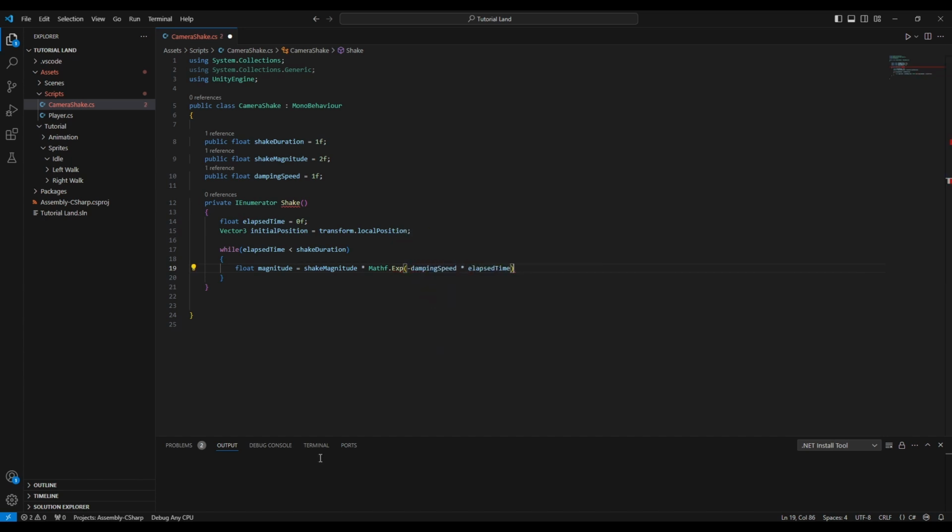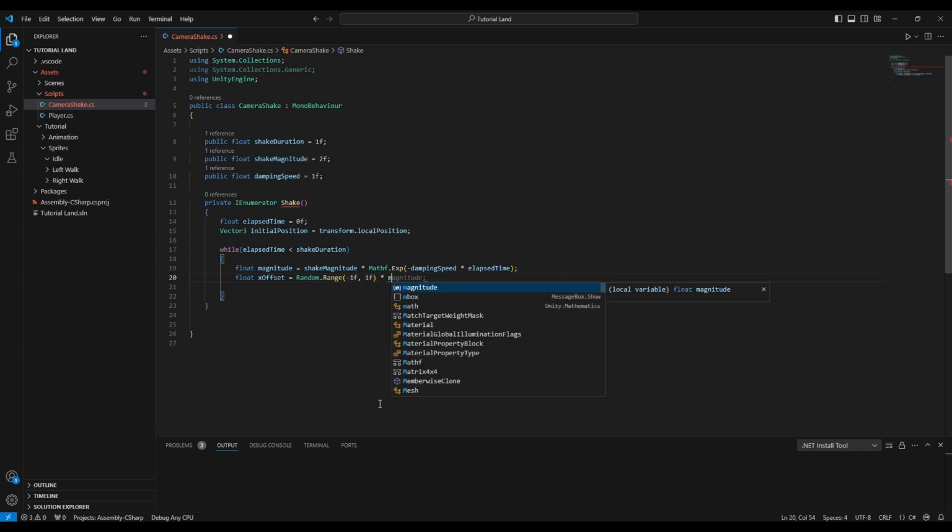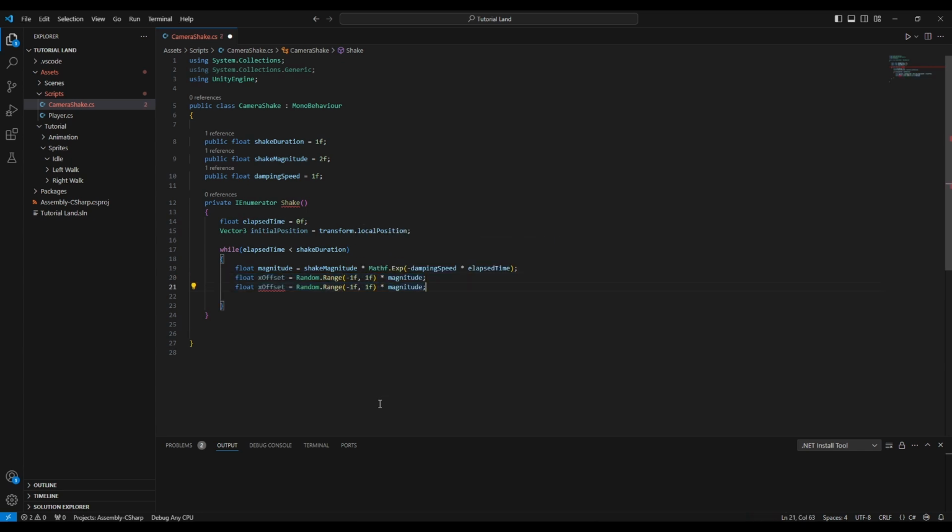Then we want to calculate both the X and Y offset, where essentially we're just going to pick a random position multiplied by the magnitude. So every step it'll pick a random place, and that's what actually gives the shakiness effect. Then we want to move the camera to whatever random offsets we chose.